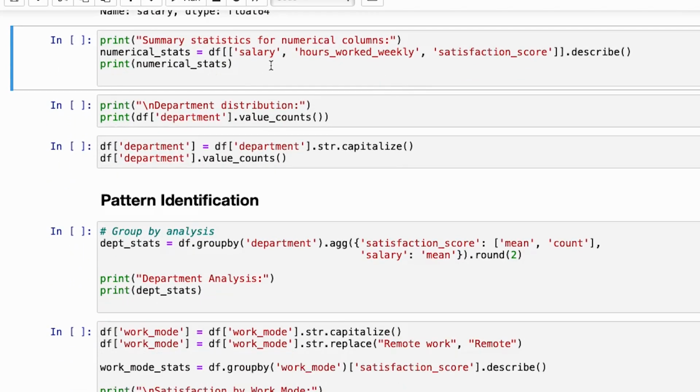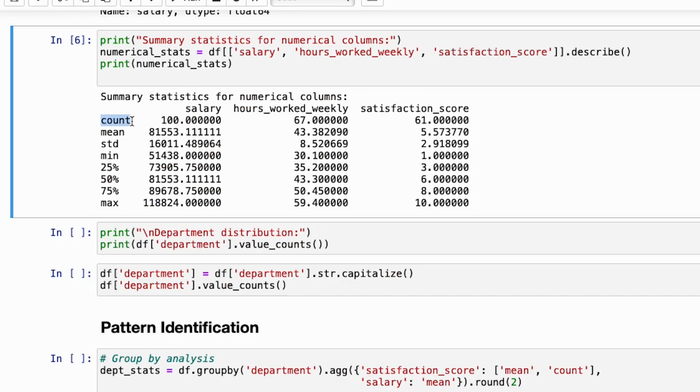Here, the describe method automatically calculates 8 key statistics for each numerical column. Count shows how many non-missing values exist. Mean calculates the average value. STD measures the standard deviation, showing data variability. Min shows the minimum value. 25% represents the first quartile, where 25% of values fall below. 50% represents the median, or the middle value. 75% represents the third quartile, where 75% of values fall below, and max shows the maximum value.